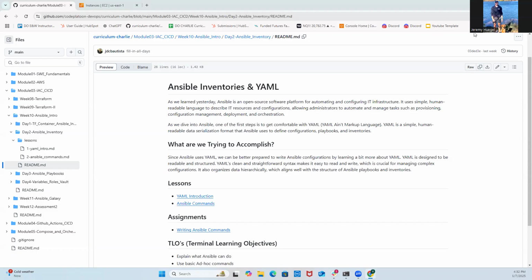As we learned yesterday, Ansible is an open source software platform for automating and configuring IT infrastructure. It uses simple, human readable languages to describe IT resources and configurations, allowing administrators to automate and manage tasks such as provisioning, configuration management, deployment, and orchestration.